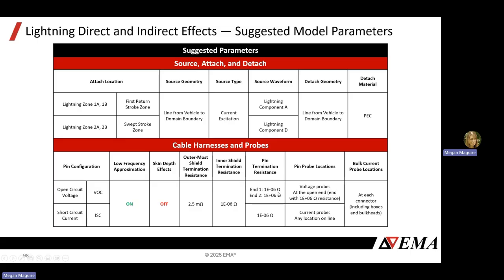And then pin terminations: if you have open circuit voltage, typically I like to use a micro ohm and a mega ohm, and then you probe voltage at the mega ohm side. Micro ohm for short circuit current, you could go with 0 ohms, and you can probe current at any point on the line for short circuit current. And for voltage and current probe locations, once again, I recommend probing at each connector, so on both sides of a bulkhead at each LRU.